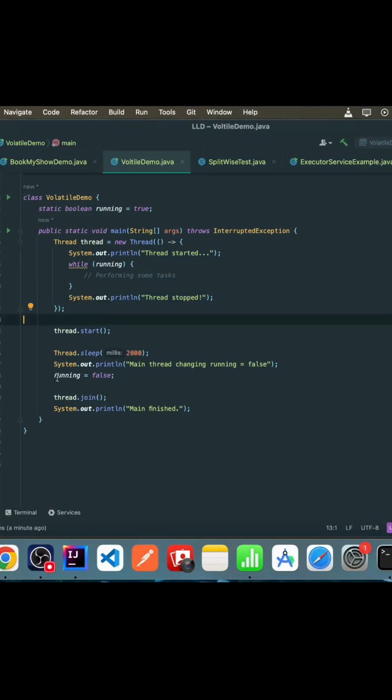To make sure that this value gets reflected in all the threads, we have to inform the JVM that this has to be handled differently. So to make sure that this running is reflected to all the threads, we have to use the volatile keyword here. Once we add this volatile, the JVM tells each thread not to copy this locally, you should read it from the main memory.